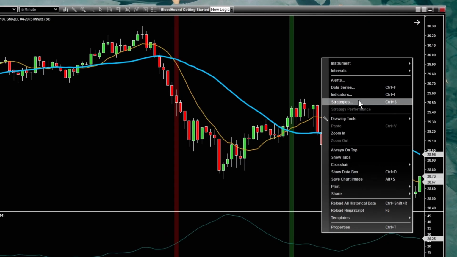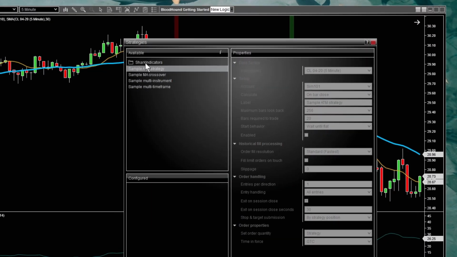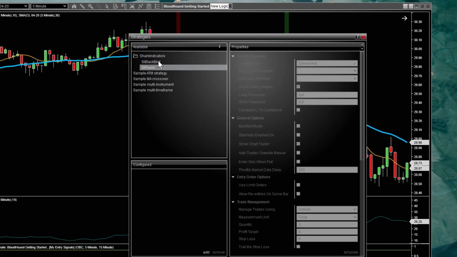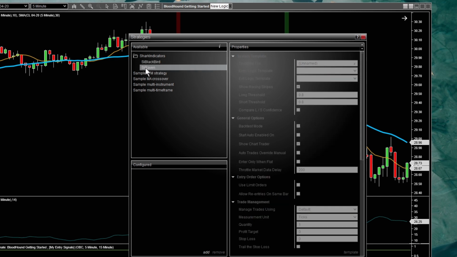So we'll right click on the chart, go Strategies, and we'll go into the SharkIndicators folder. And you'll see SI Raven and SI Blackbird. We'll get into Blackbird later on, but Raven is the focus of this video. Blackbird is sort of our premium trade management tool. Raven, however, comes free with BloodHound. So if you own BloodHound, you own Raven. So we'll double click that to add it to the chart.